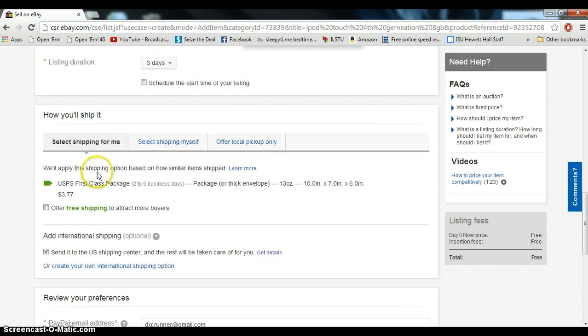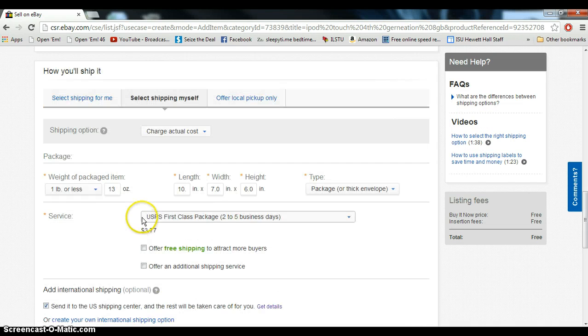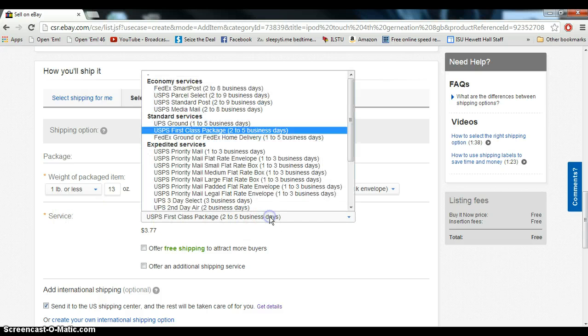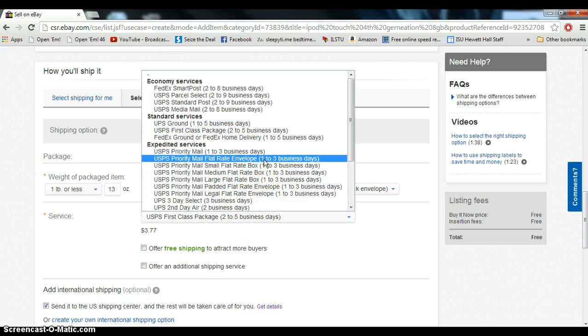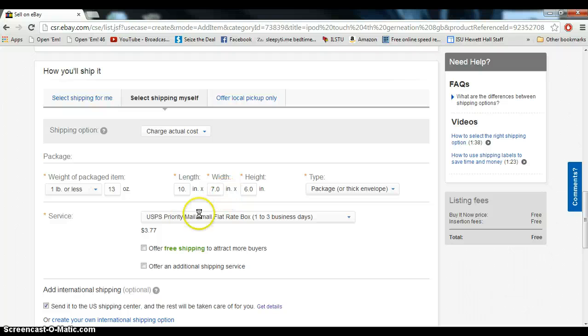The next thing I want to do is select the shipping for my item. eBay will put in sort of a default shipping that usually is pretty good. However, sometimes I like to change this shipping, and I'll go up here and click select shipping myself. For this particular item, I will come down here and select the service, and I like to have the USPS Priority Mail small flat rate box, so I will select that.